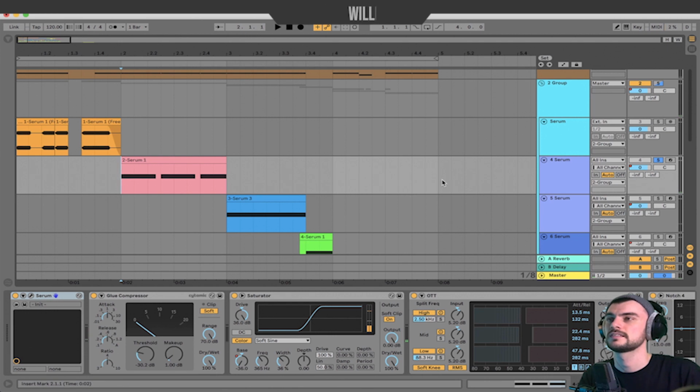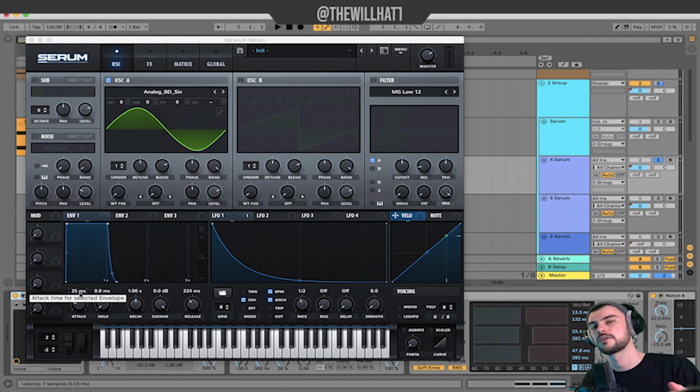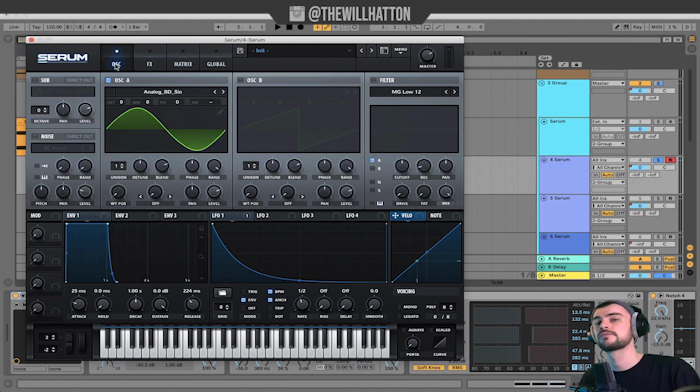So with this particular sound, again, I jumped into Serum, and my Serum presets here, again, with the analog BD Sine, you can see that's on 0 octaves. And again, I've got it at about 25 milliseconds. So again, I'm just taking off the click of that initial sound. So not dissimilar from the way that you would create an 808. And if you don't know how to do that, then this is going to help you out.